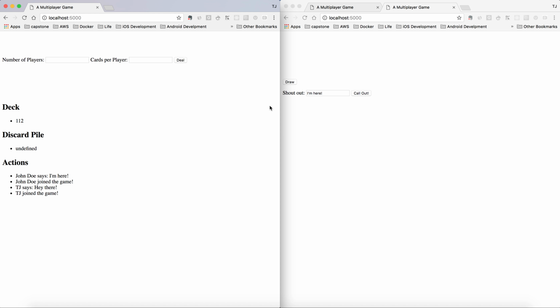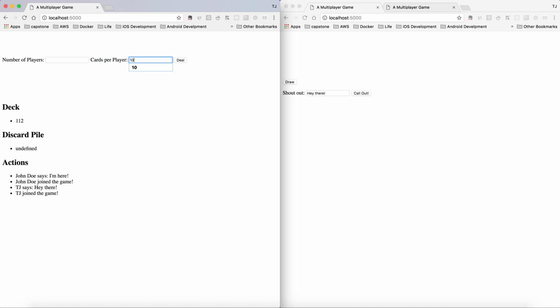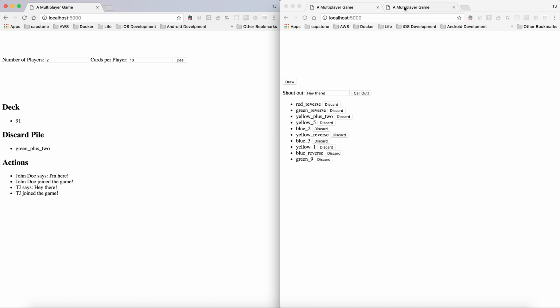And now our players have this ability to draw cards. And then over here, our board has the ability to deal out cards. So, as we can see here, we deal them out, and it takes it away from the deck. It puts one on the discard pile, and now, as you saw, it immediately puts those cards into the hand of our players. And right there, there's John Doe's hand, and here is my hand.